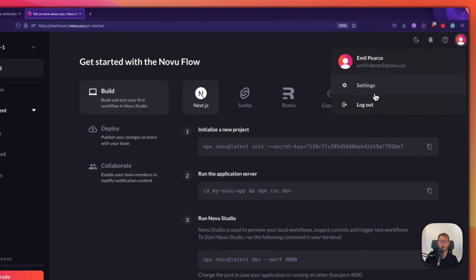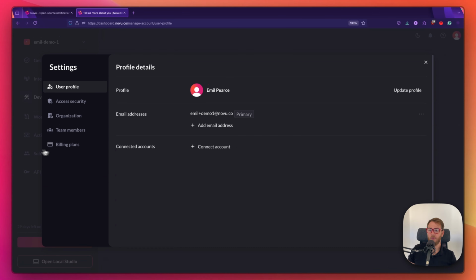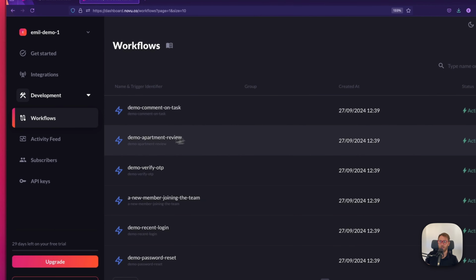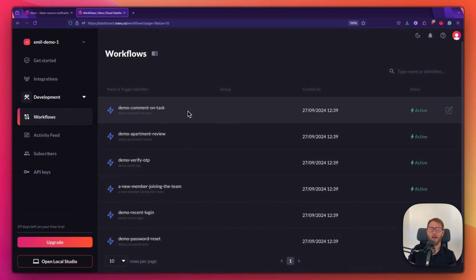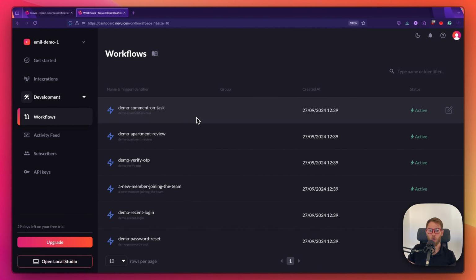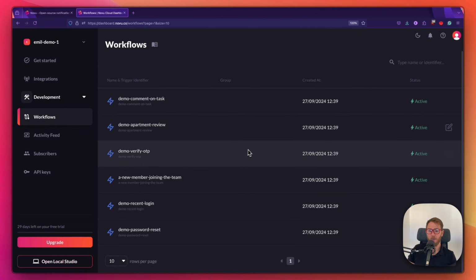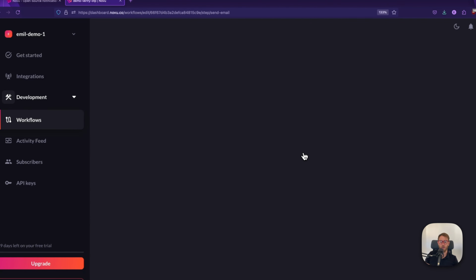Here you can see you can log out, you have the settings, access security, organization, team members, you can add your team. Here you have the workflows, the predefined workflows. The workflows that we have here are active and being displayed here as a placeholder. When we push our workflow, then all those workflows are going to disappear. So basically those are boilerplate workflows that you can just review and see how it looks.